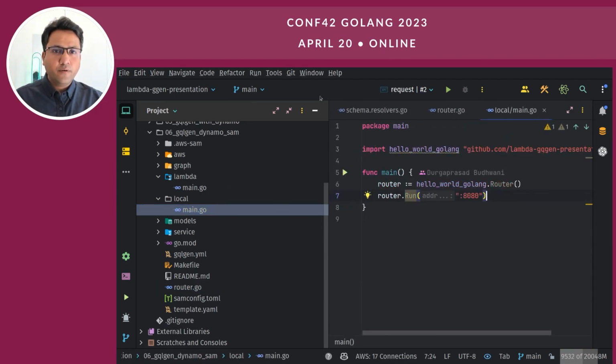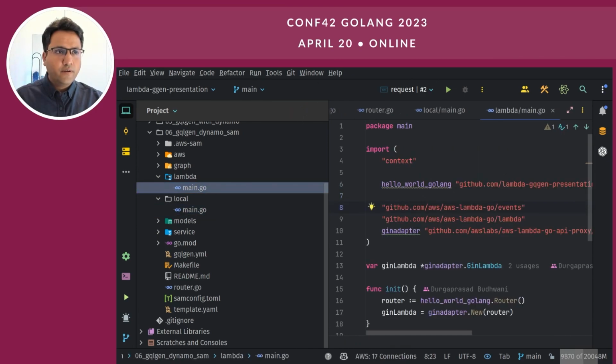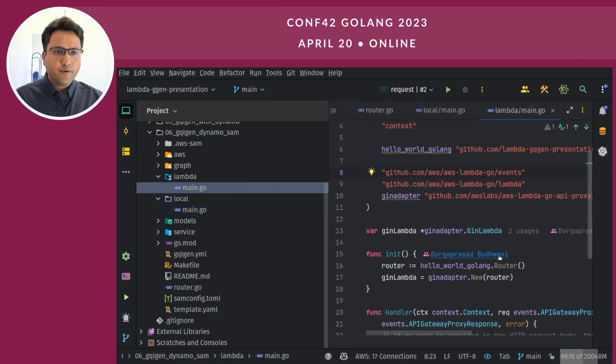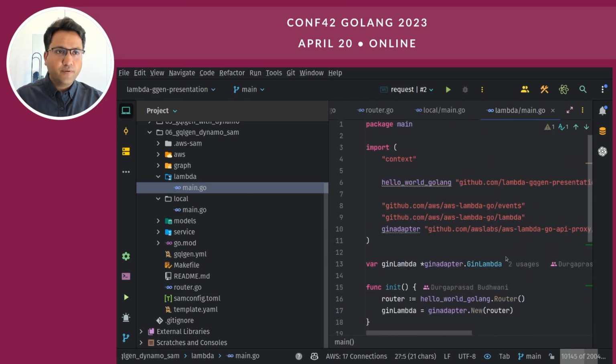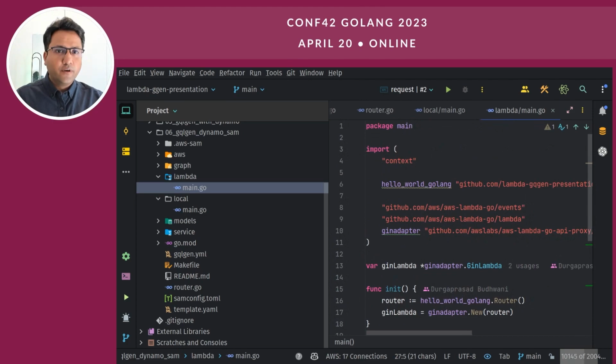The local main.go is nothing but a simple initializing router, passing the port number to the router. And then Lambda has the same configuration, initializing a router, which you have seen as a code sharing slide, and then we are just creating a proxy and we are just starting the Lambda. So that's it, we are doing it.